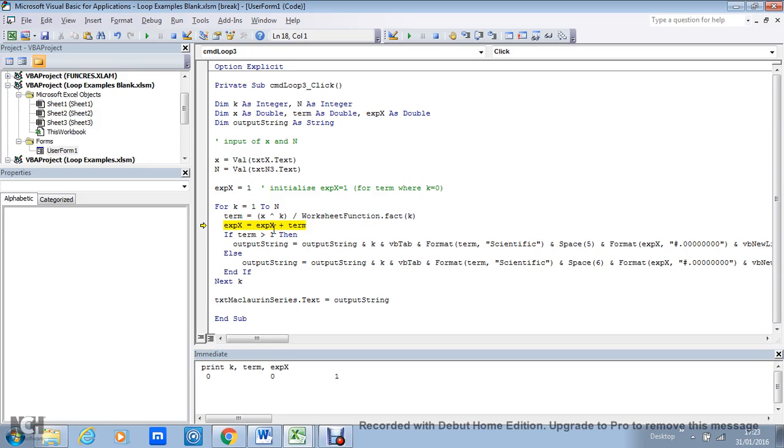Then what we have here is we take the term, which if I press down here, k has the value 1, term has the value 2, and exponential x is still 1. But if I execute this line, it will take the value of term and add it to the current value of exponential x. 2 plus 1 will give us 3, and it will assign that result back into exponential x. So if I press F8 again and print it out again, you can see that exponential x now has the value 3.